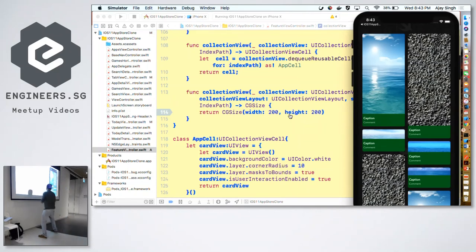And as I told, we have to calculate the content size itself. The width is pretty obvious because we are scrolling in the vertical direction, so the width will be only this much, the content size. And the height will be the sum of all the heights of these cells.